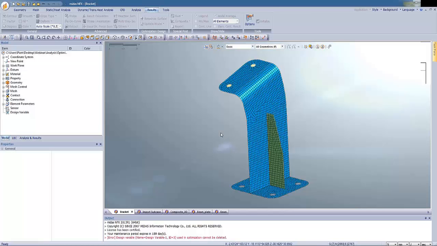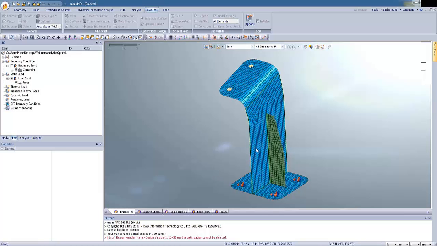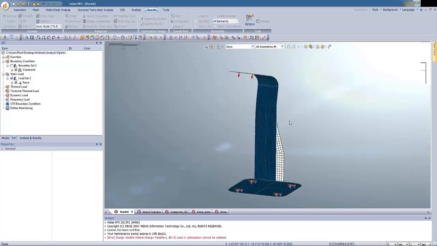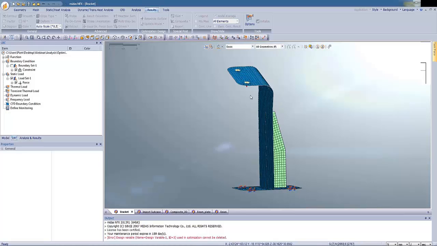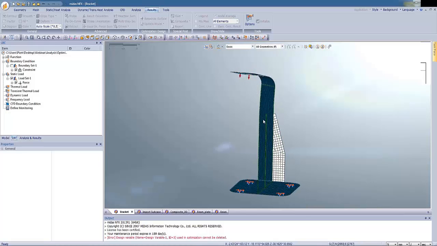So let's start. So you see that there's the same bracket as previously. So this model has constraints in the bottom hole. So now I'm going to display the constraints and loads. So at the bottom you see the constraints, and the forces are applied onto the top holes.